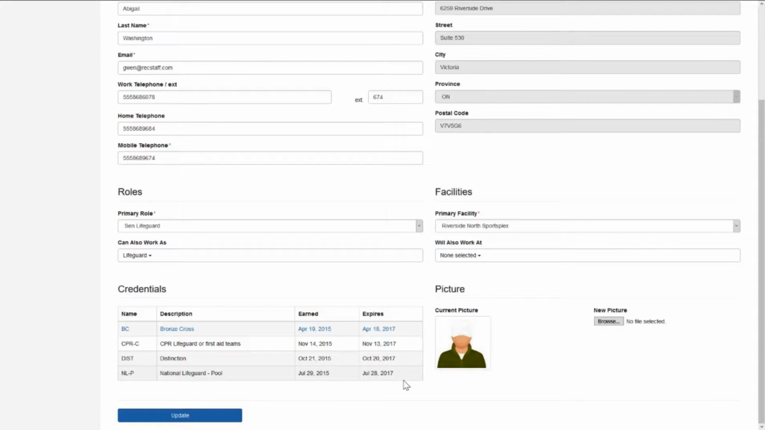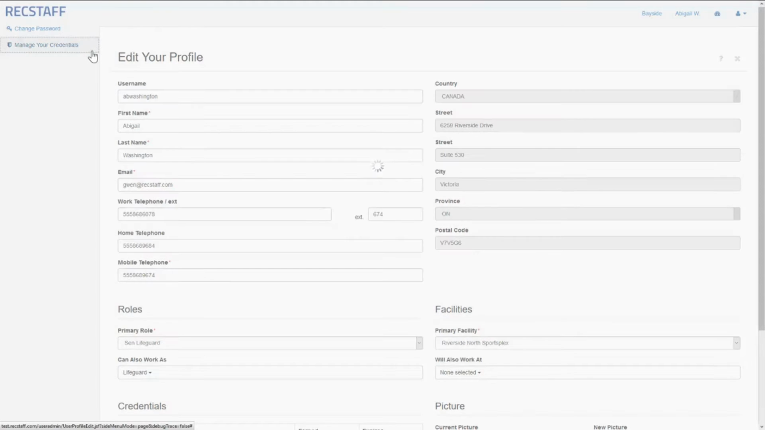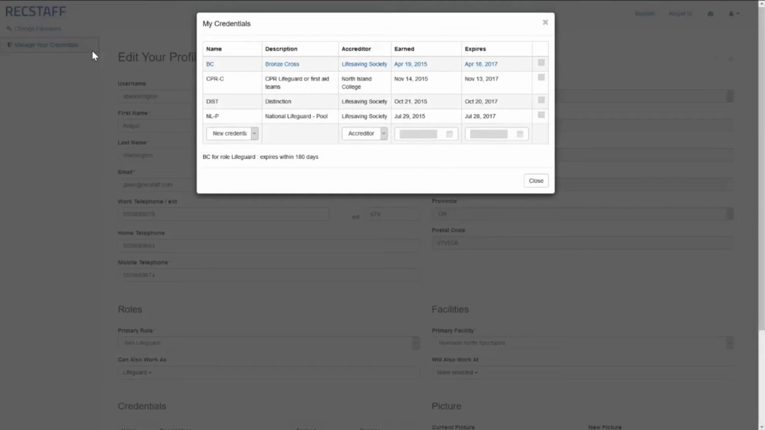If you want to add or archive a credential, you must click on the Manage Your Credentials menu option located on the left-hand side of the screen. This will bring you to a dialog box which allows you to add or archive credentials. We archive your credentials in case your manager or you need access to them in the future. You'll see on my screen that I have a credential that is expiring within 180 days, and the credential itself shows up in blue.